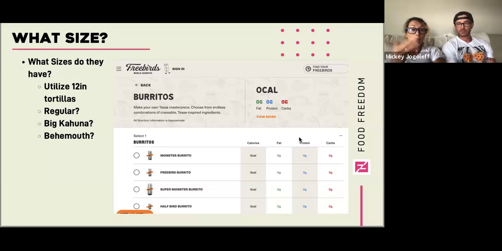So in this case, the monster just has a lot more ingredients on the inside. So it's super stuffed. Freebirds are regular, so they use the same tortilla. And then the super monster, they use two 12-inch tortillas. Yep. All right. So this thing is a kahuna. And then a half bird is basically just half of a regular burrito.